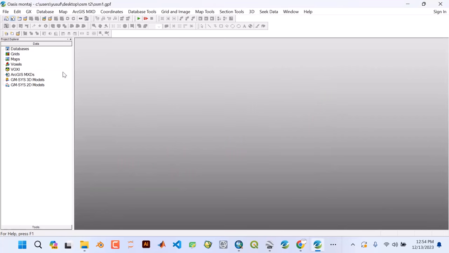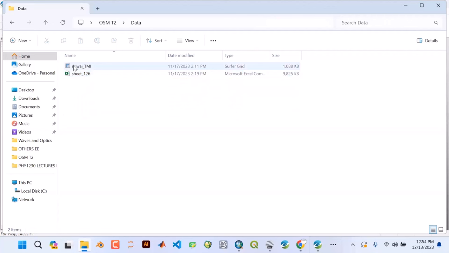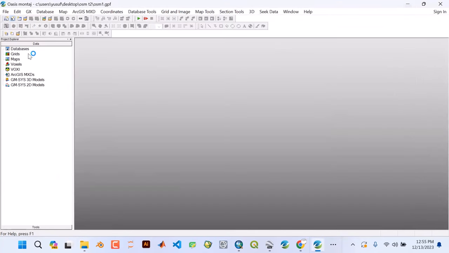So now let's go and bring our grids. That is this file. Let us assume that you are only given this TMI. The name is Railway TMI. The sheet is 126. And what we do here, we come here and go under grids.